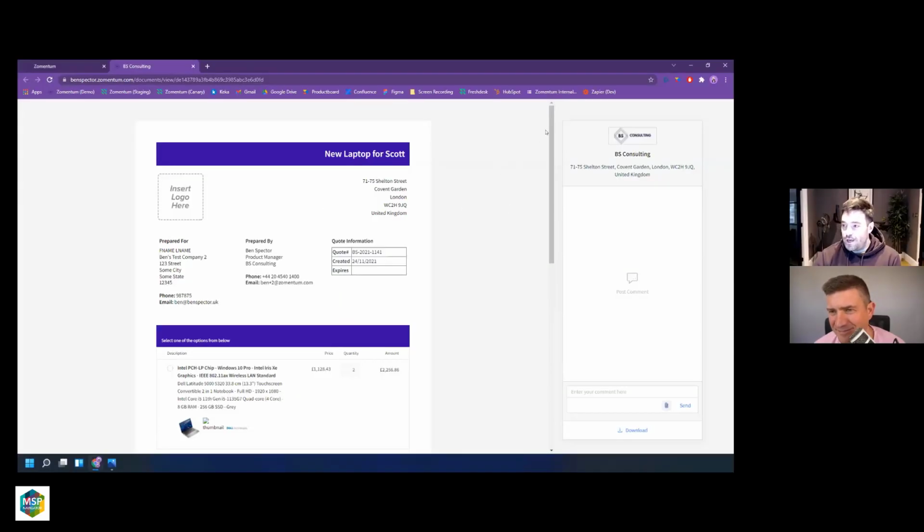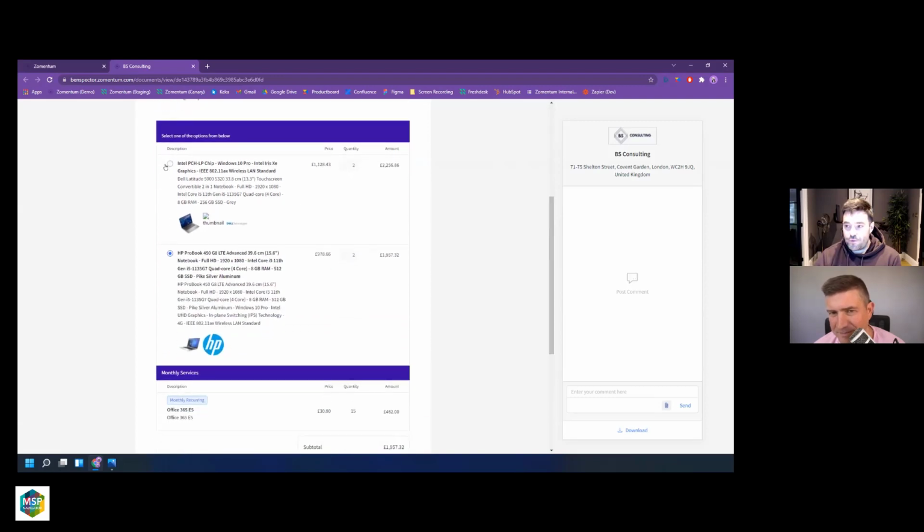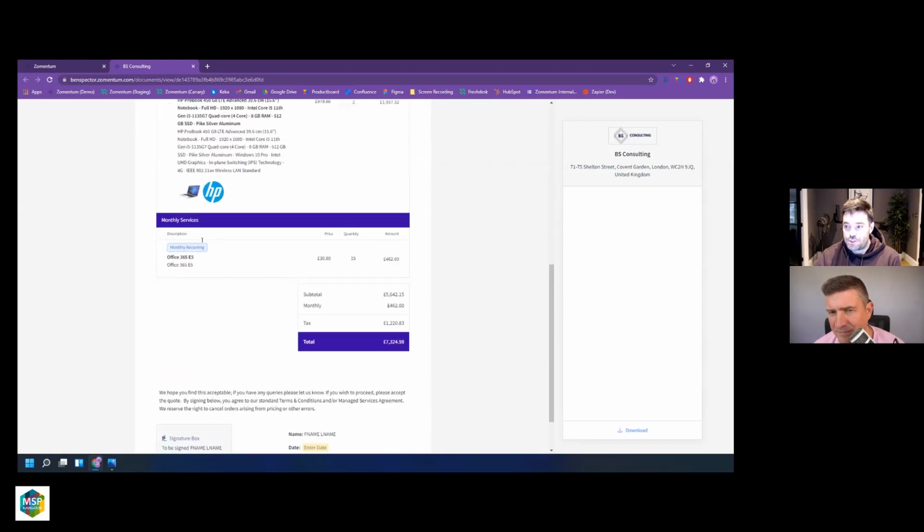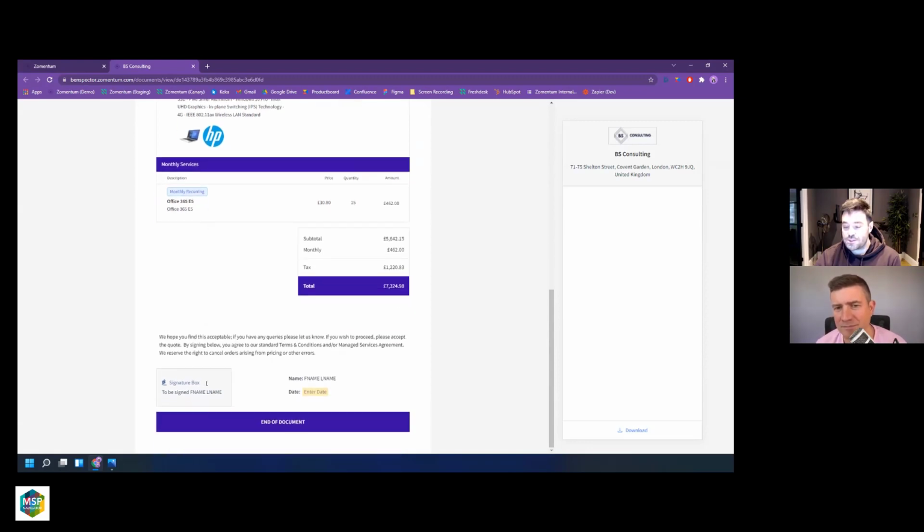Yeah. So this is the preview as the customer would see it. We've got those radio buttons to choose between the laptops. They can go ahead and edit the quantities they want, so we can choose 5 of that laptop. We're also showing them all of the monthly services. We're showing them a nice breakdown of the subtotal of the one-time costs and then the monthly costs, and we can request that the customer signs it when they're accepting it.